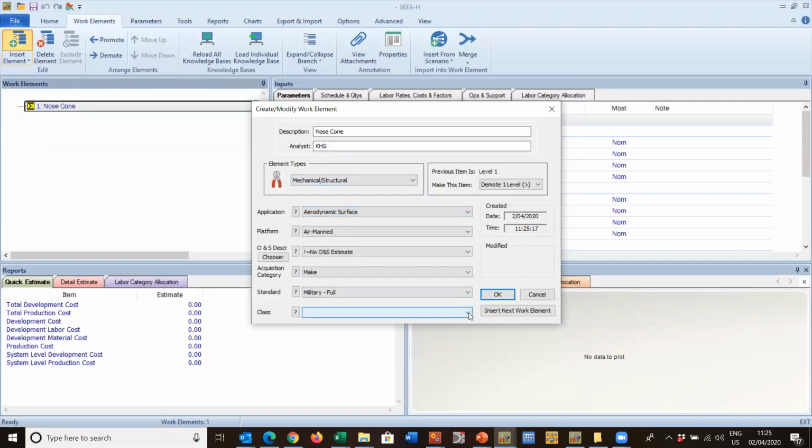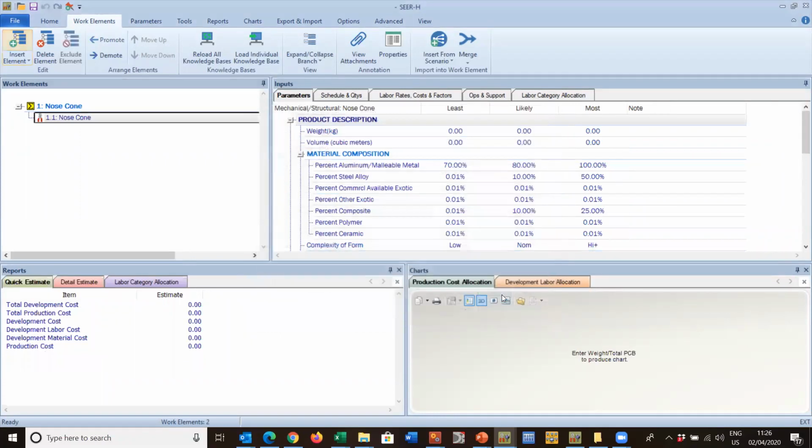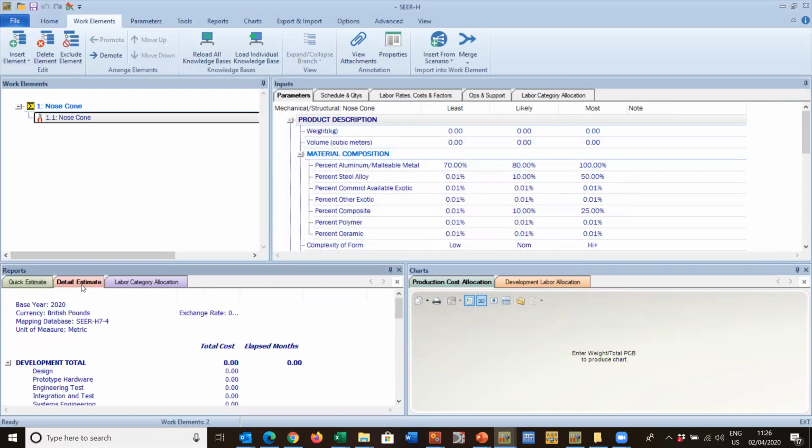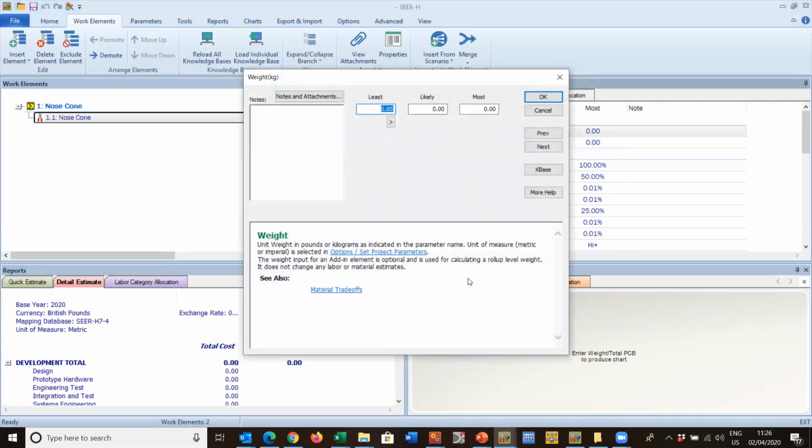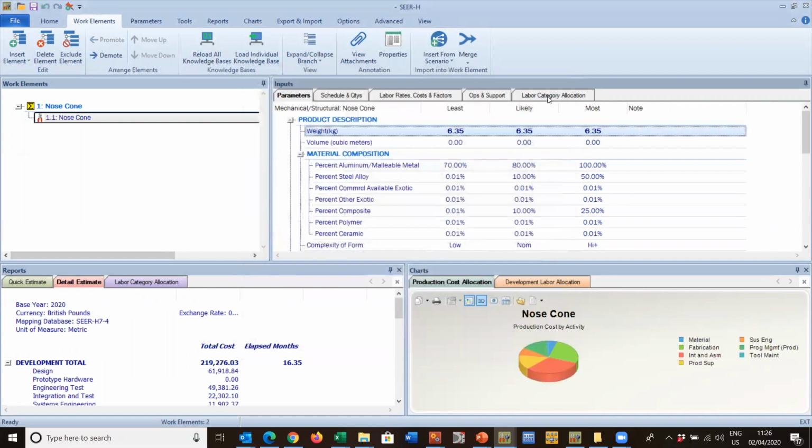And if you'd seen my estimate yesterday, I can also use your company 2020 economic rates if you wanted to. So that's just highlighting what we've done on labour rates previously. So we have our first estimate. It hasn't got any cost, any design cost, development cost, anything until we enter a weight. So we'll enter our weight, and we know this to be a 6.35 kilogram nose cone. We have no uncertainty. We know exactly what it is. We've built it, we've weighed it, and here we go.